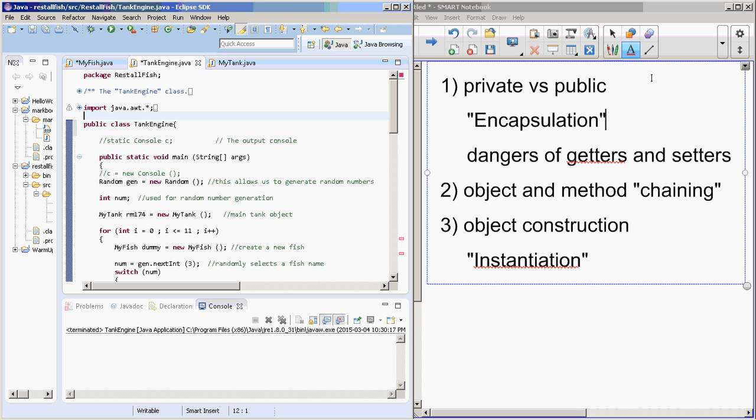The last couple of days you've been messing around with something called the RestallFish package, and I just wanted to point out a few things. I've got my tank engine in front of me here, and you've probably realized that this is where the program is being run, and my fish and my tank programs, classes, as we know now, are just essentially data types. So a few things I wanted to mention here is this idea of public versus private.